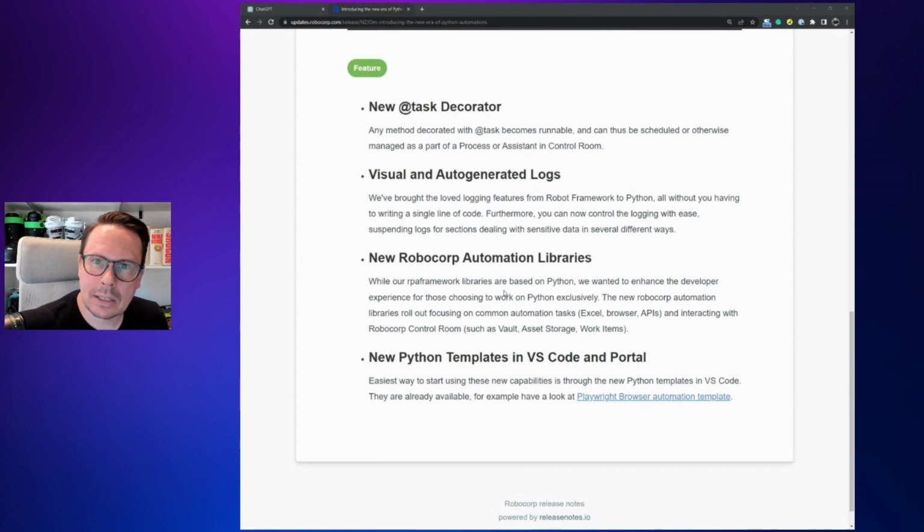And last but not least, the new Python templates. They're available today from VS Code, and you can see them in a second.